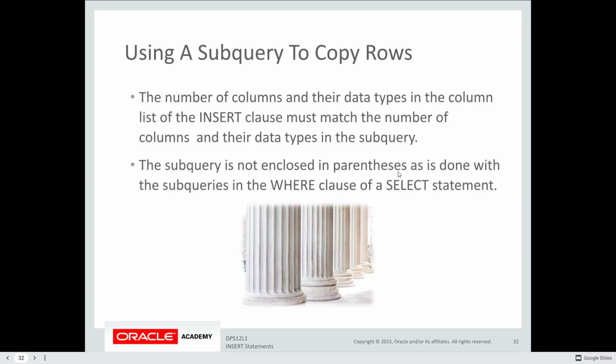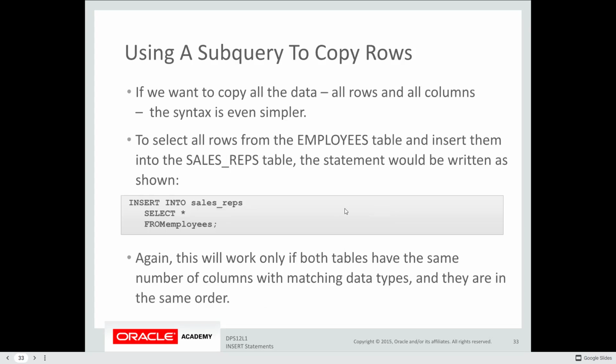Once again, this just illustrates the number of columns has to match. If they don't match, then you can run into issues using the subquery. That's why you just have to pay attention. If you wanted to copy all data, all rows and all columns, the syntax is even simpler. You just use insert into sales rep and then select star and use the wildcard. It will copy everything, including all the columns. So this is a good way to copy a table. You'd have to create the table first, but then you can add all the data to that table. And remember, they have to have the same number of columns, et cetera.